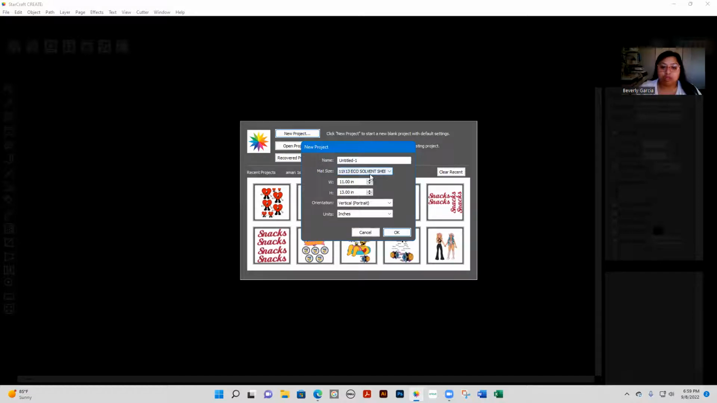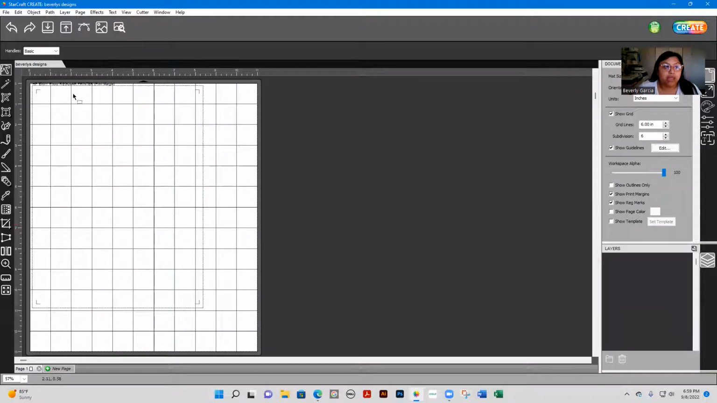Okay, so we're going to do 11 by 13, and then you can just type in 11 and 13 here. And then you can also go to custom, and you can just make your own preset. If you want to save this, you just go to name, and then you would save this project under whatever project you want to name it. So if we want to name it Beverly's Designs or whatever, we'll name it, but you don't have to name it now. You can do it later. And then we'll hit OK, and then you'll realize that up here it will show Beverly's Designs.